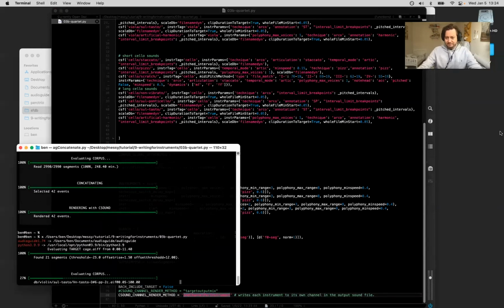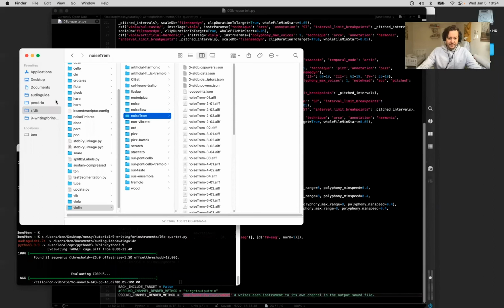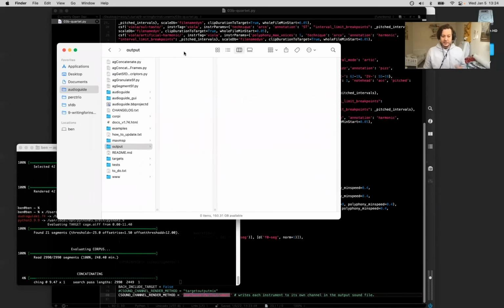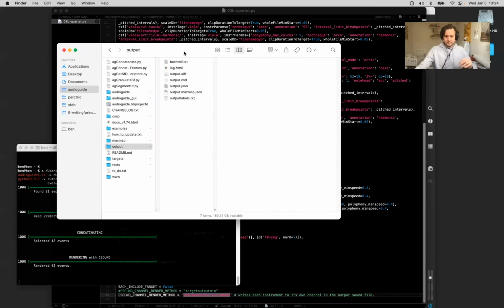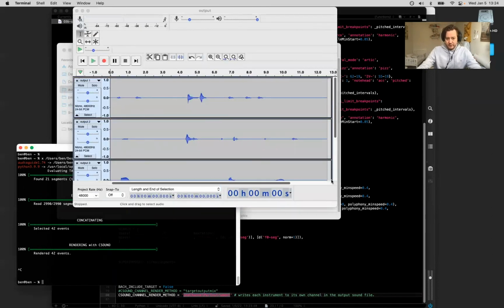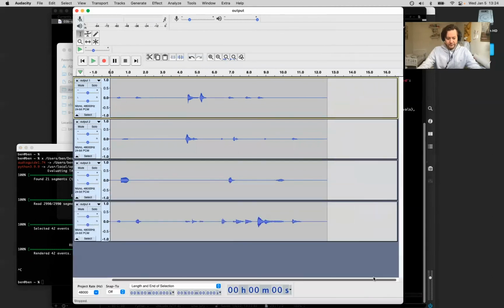Run it one last time. And the output sound file that AudioGuide makes, which is going to be in our outputs folder, will now have 4 channels. Violin will be on channel 1, violin 2 on channel 2, viola and cello on 3 and 4. Open this in Audacity so we can see. Here are our 4 instruments parsed into 4 separate tracks.